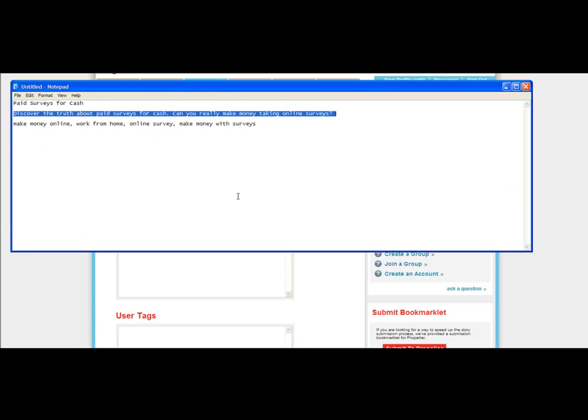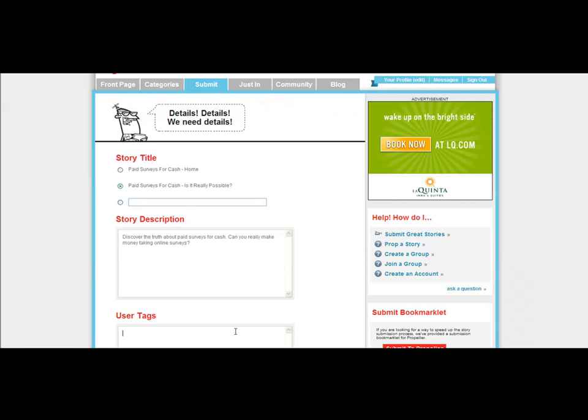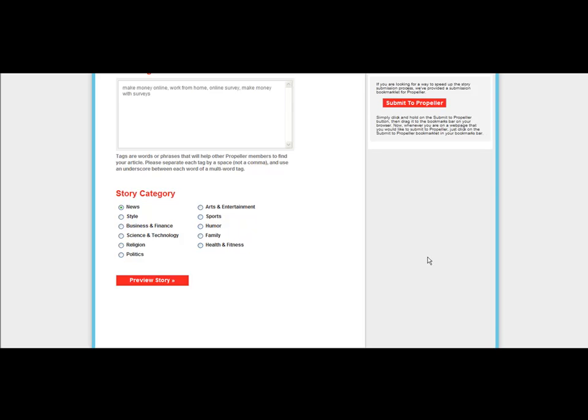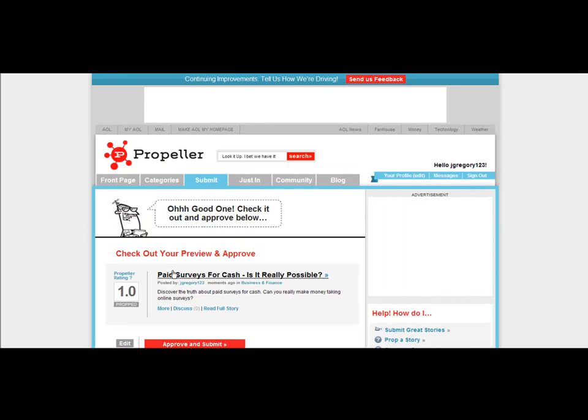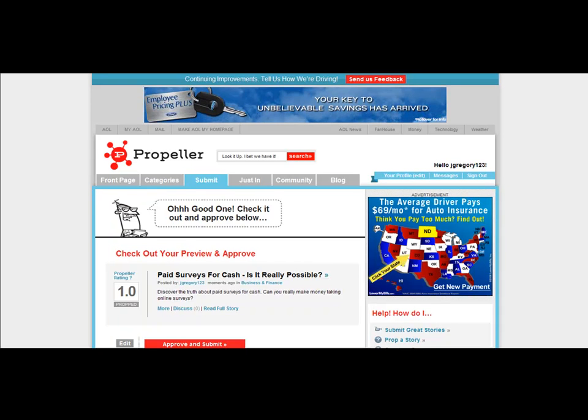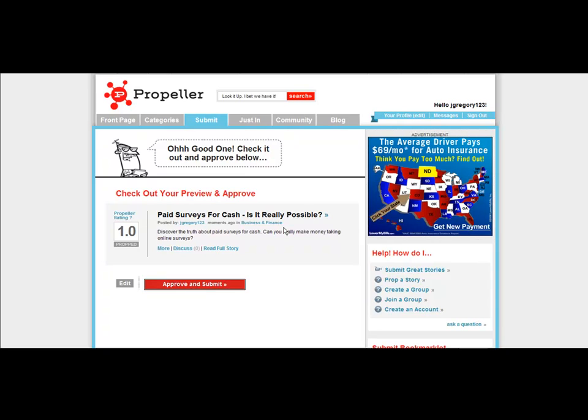Go over to the tags. We're going to copy our tags and then paste that in. And we are going to put this probably, I would say, under the business category and click on preview story. So again, this works for any niche, so keep that in mind. Once everything looks good, go ahead and hit approve and submit.